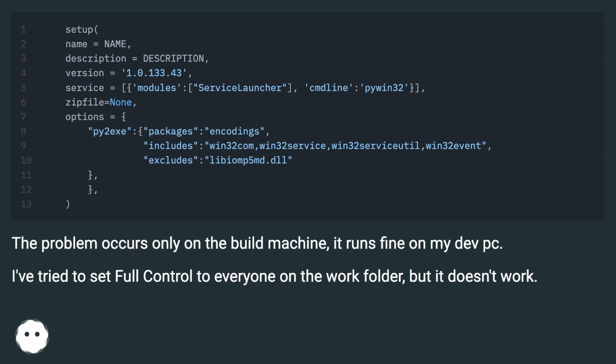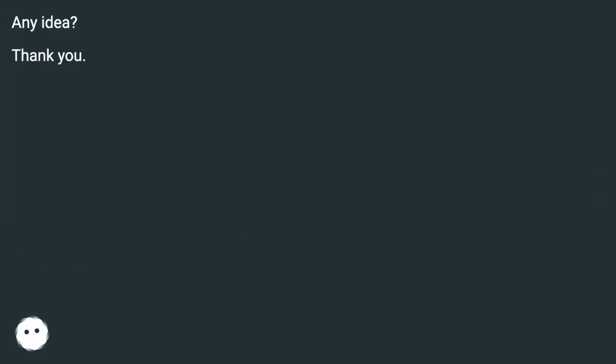The problem occurs only on the build machine, it runs fine on my dev PC. I've tried to set full control to everyone on the work folder, but it doesn't work. Any idea? Thank you.